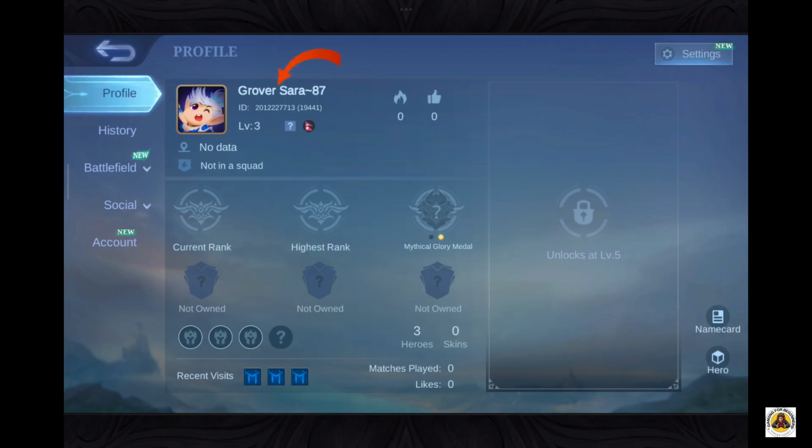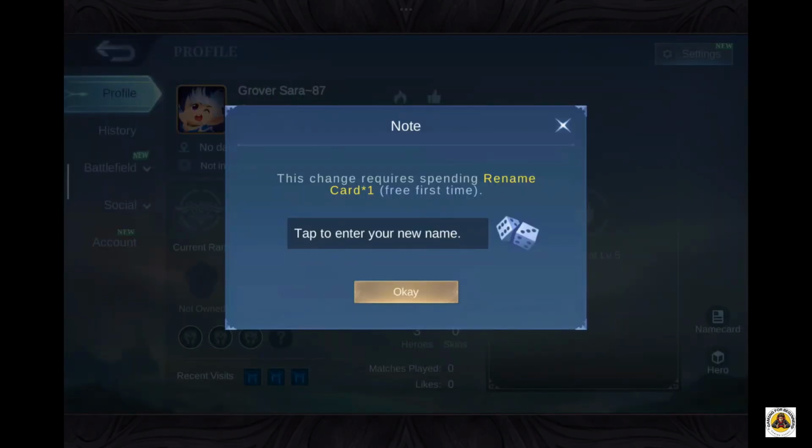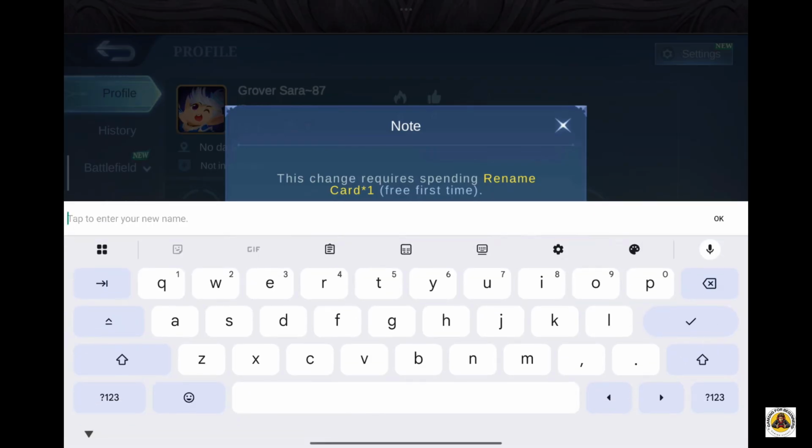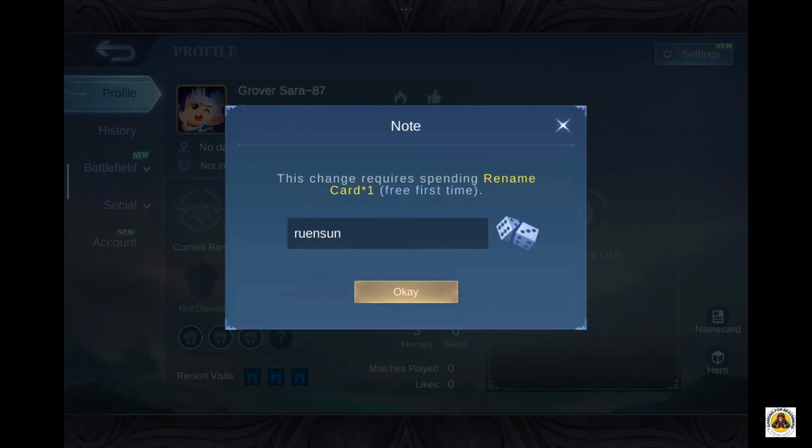Click on your current name at the top, and in order to change your profile name, you will need the rename card. But if you are trying to change your name for the first time, then you can go ahead and do it since the first name change is free. After typing down a name for yourself, click on OK.